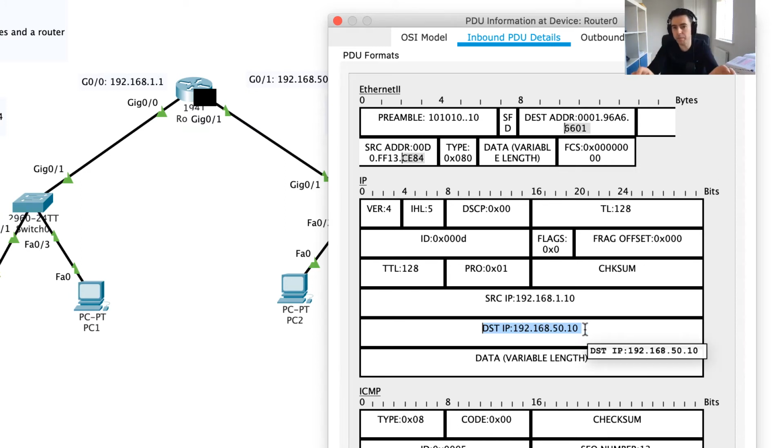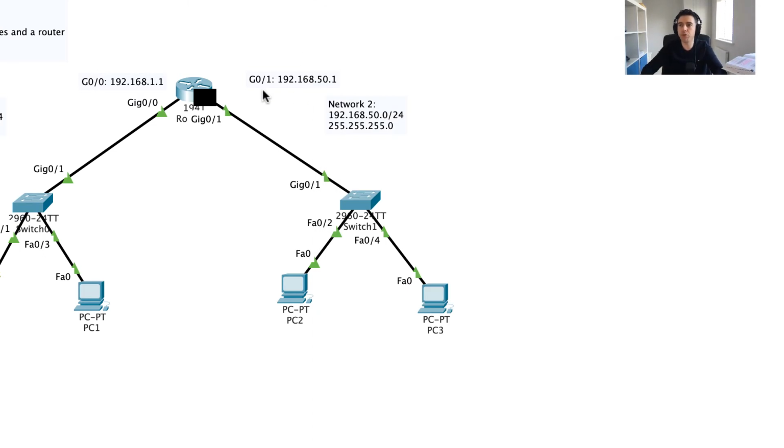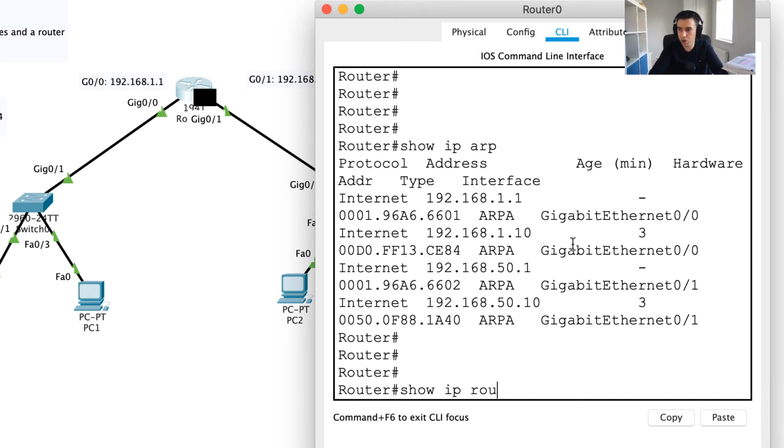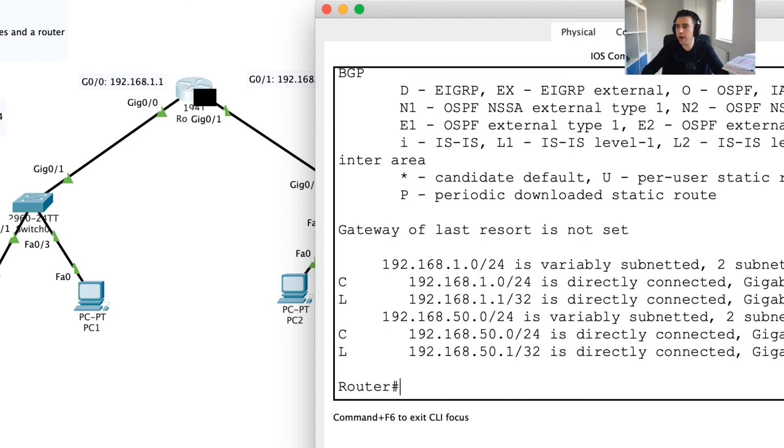This is the key important part. It's then going to say, okay, I need to look up my routing table. How does it look up its routing table? Here's its routing table: show ip route. And what it will say is, where are you going to, Mr.